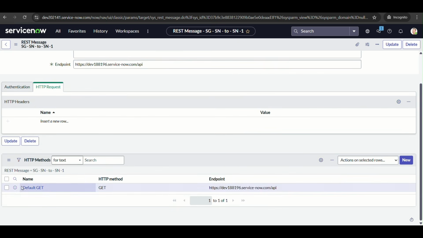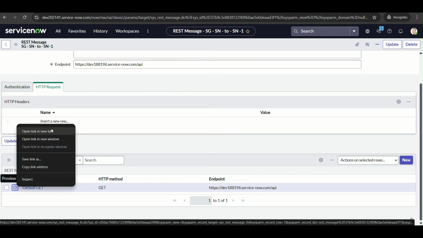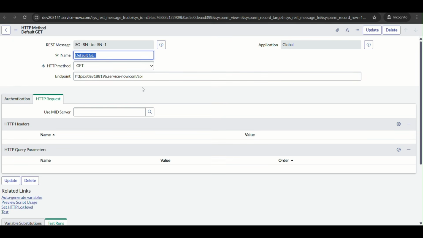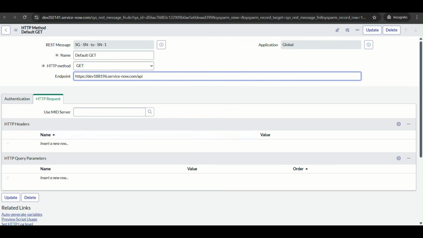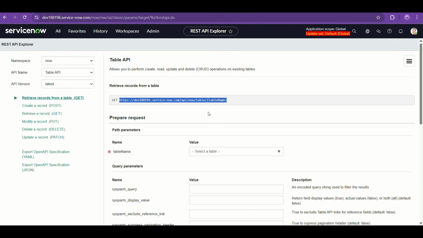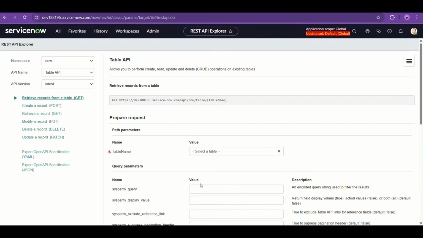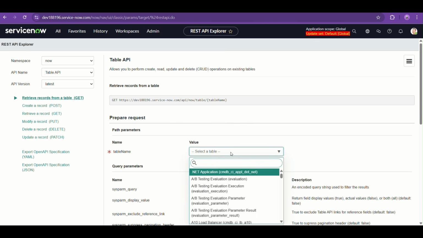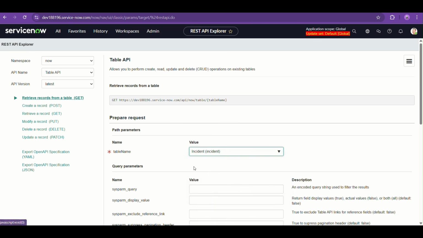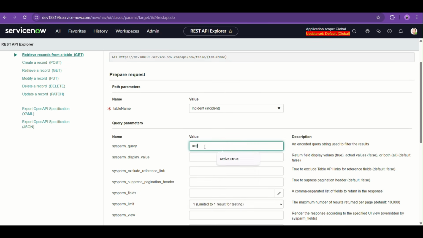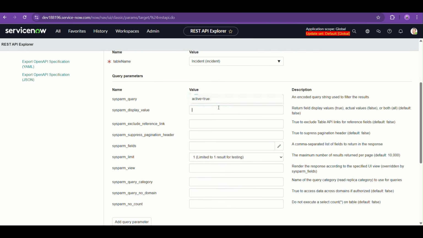There is already a default GET method which I told you I'll be using. First of all, I'll be using this one to retrieve the records from the table. Let me give incident here, and in sysparm query I will pass active equals true, display value true, and exclude reference link also true.